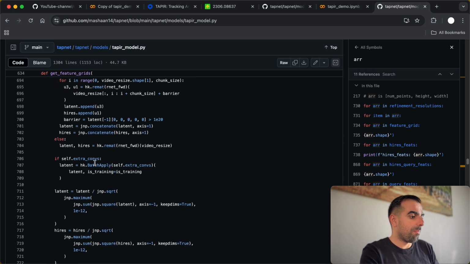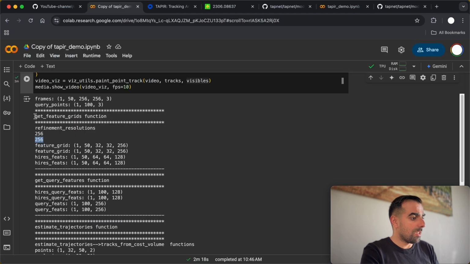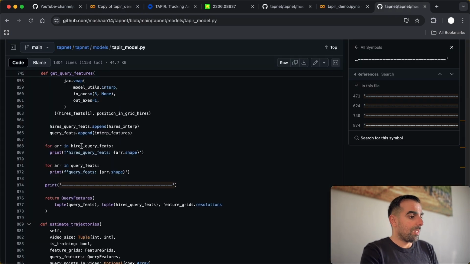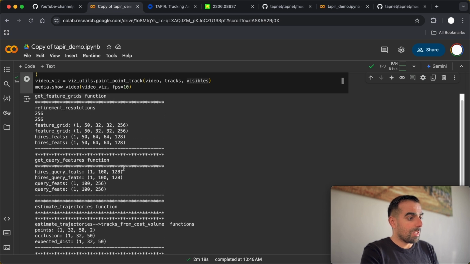Then I'm printing the feature grids and the highest features. We are getting these from the ResNet backbone. So this is the feature grid for all the frames and for all the points in the frames. Then we are getting the query features function. We are getting the higher query features and the query features. These are the printouts here, 128 and 256. These are the same features with these sizes. So these are the features for all points in the image, and these are the features for the query points.